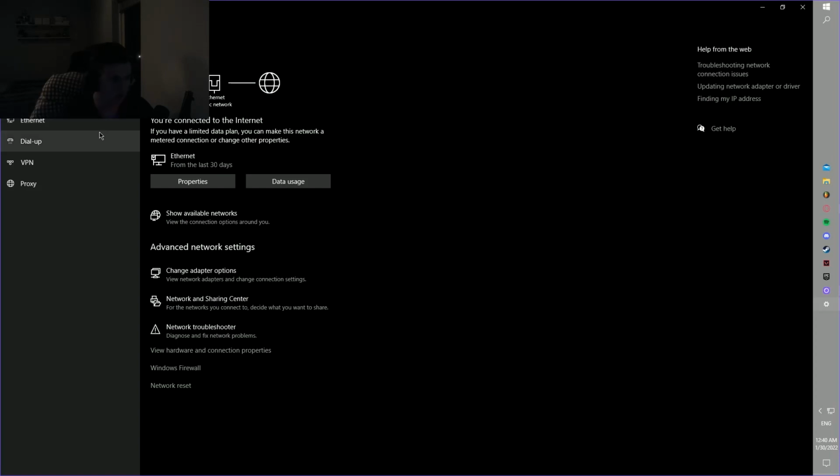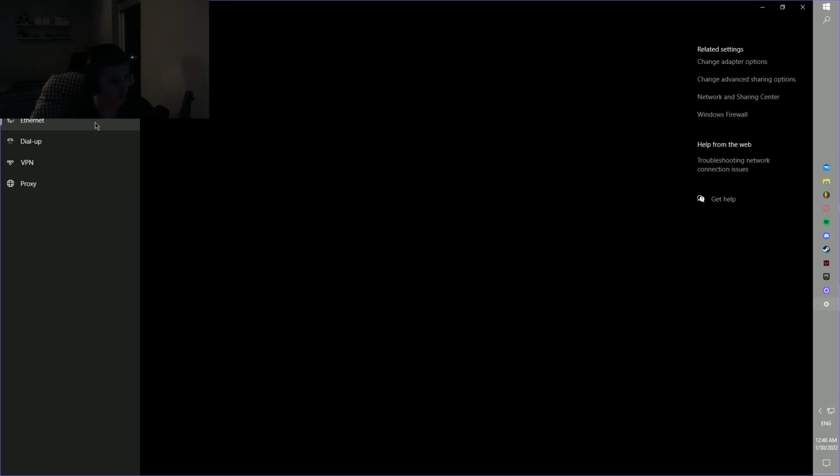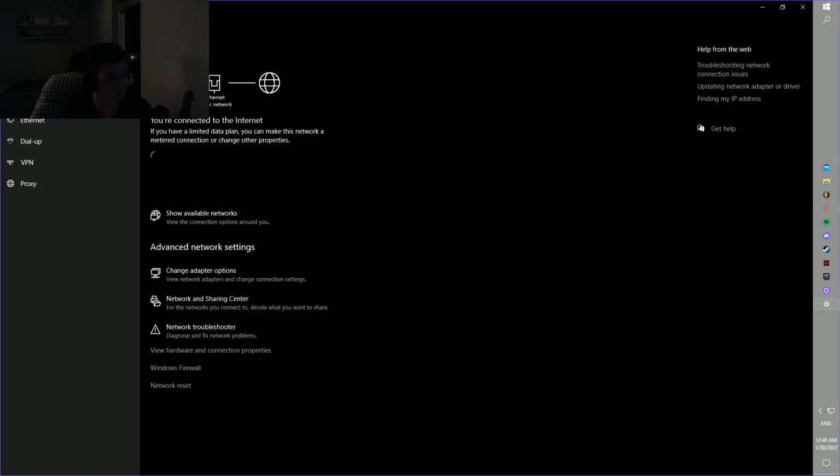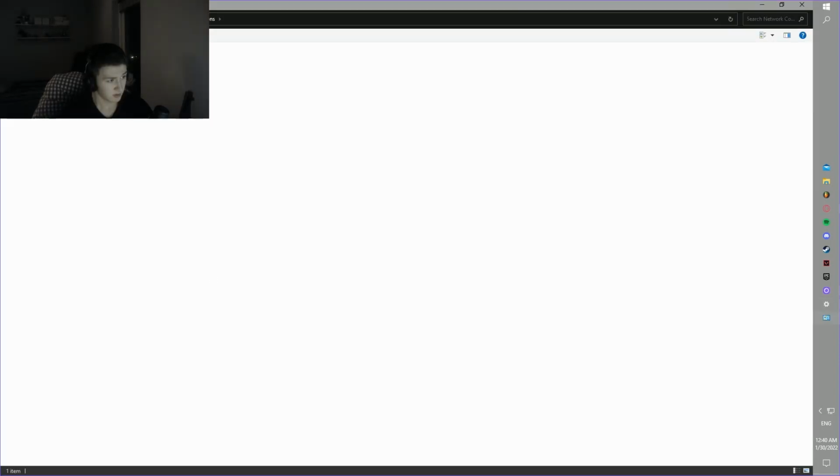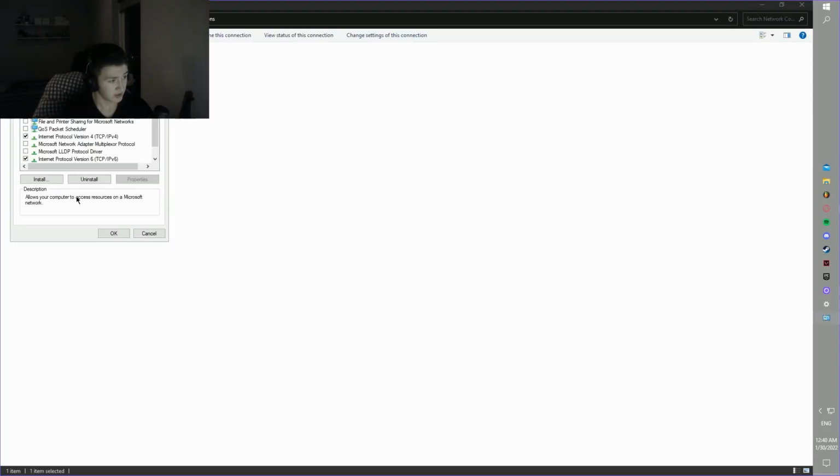You can actually do a lot to improve your ping and your internet speeds. And obviously, if you're connected to Ethernet through a cable, you can go into change adapter options, right click, properties, and here you can turn on file and printer sharing. I have this off. I don't use any printers or share any files with anyone on my network.